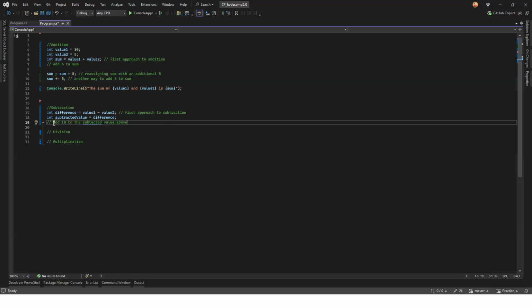Is that correct? Add 10 to the subtracted value. You are not subtracting it. You are still taking away now, but this time around, you are adding 10 to it. Oh, okay. So it will be 10 plus. No, say it again. It will be difference plus 10 equals to value 1 minus value 2.